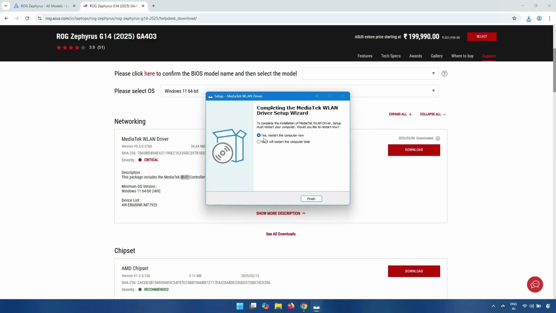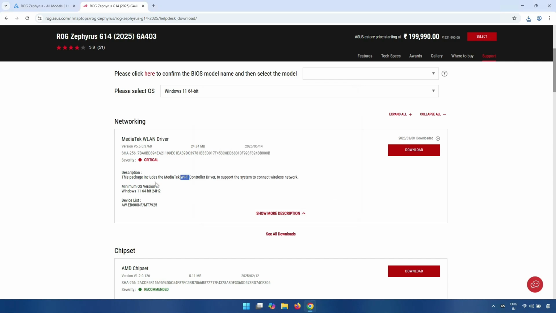So it is completed. After that you can say restart. Yeah, after installing any driver, restart is mandatory. Okay, just click finish and then restart your system.